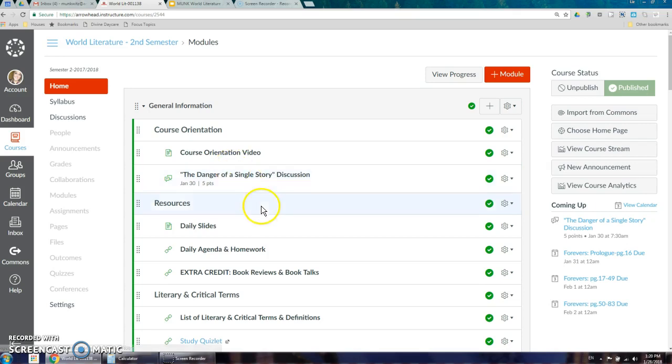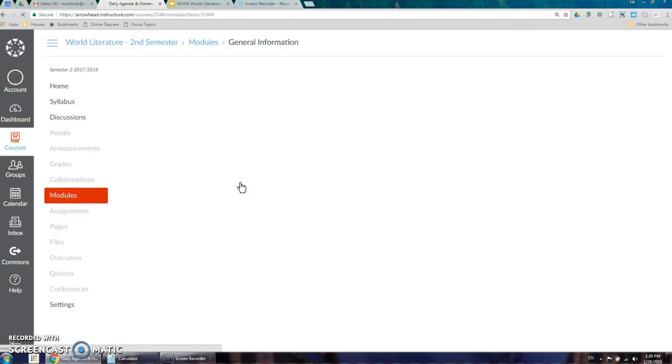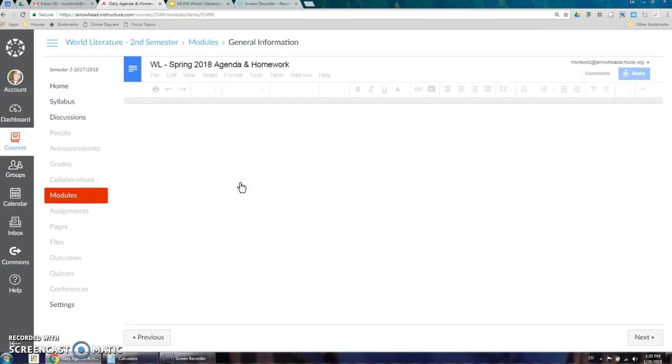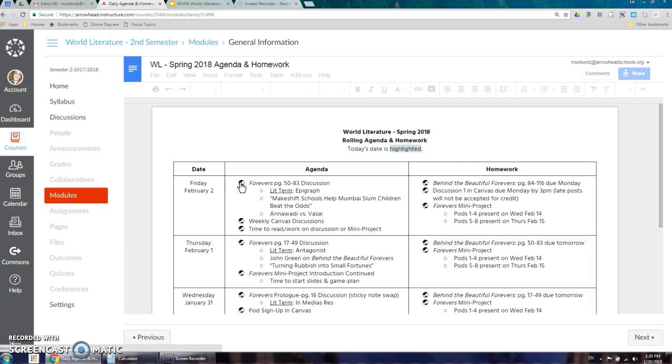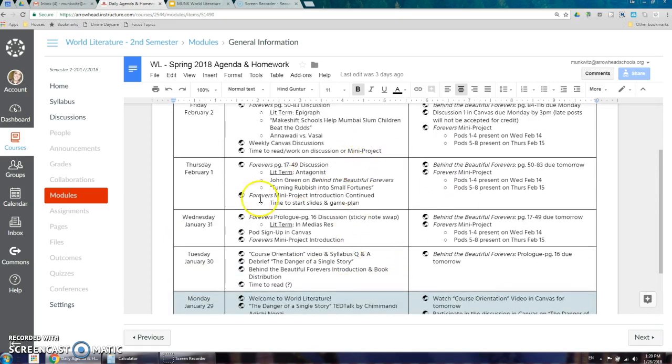Next, you'll see some resources that you'll need throughout the semester. The daily slides contain everything you will see on the screen during class. The daily agenda and homework document is a rolling agenda, which means that the most current date will be at the top of the document so that you don't have to scroll forever to see what you need to see. The current date will be highlighted in teal as sometimes I like to give you a glimpse of the whole week, so those dates will be above. In the event that you're absent, please check this document first before asking me what you missed.